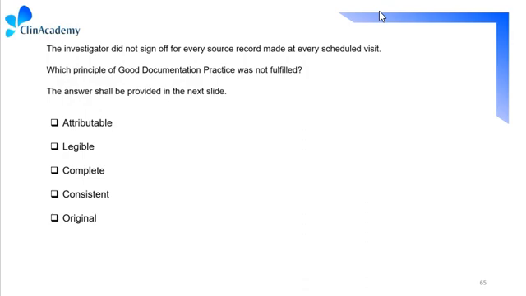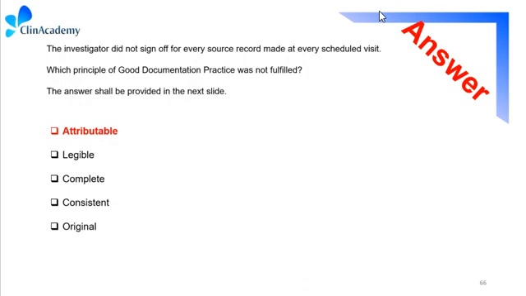The investigator did not sign off for every source record made at every scheduled visit. Which principle of good documentation practice was not fulfilled? The answer shall be provided in the next slide. Yes, it is attributable. As mentioned, whoever documents on the source record or the medical records needs to sign and date to show who is the person who made the entry or even performed the trial procedure.